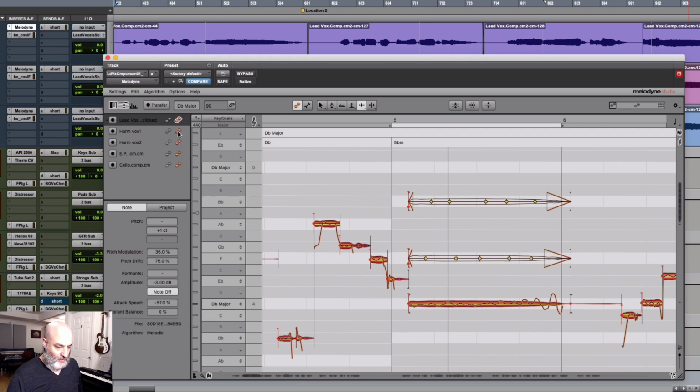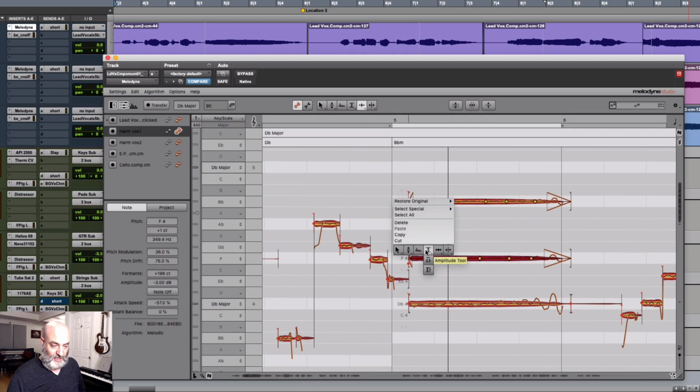Now I can come over here to Harmony 1. I want Harmony 1 to be this third right here. So Melodyne gives us this really cool feature, which is to select the third, and then you can right click and come up to Select Special and go to Invert Note Selection. And that selects every single other note. And I could delete all those notes.